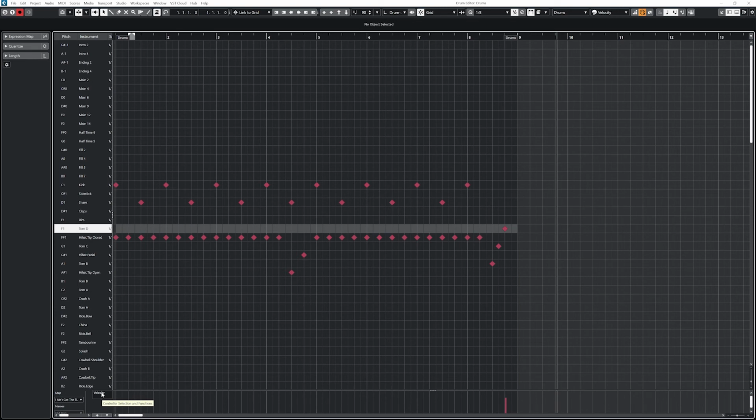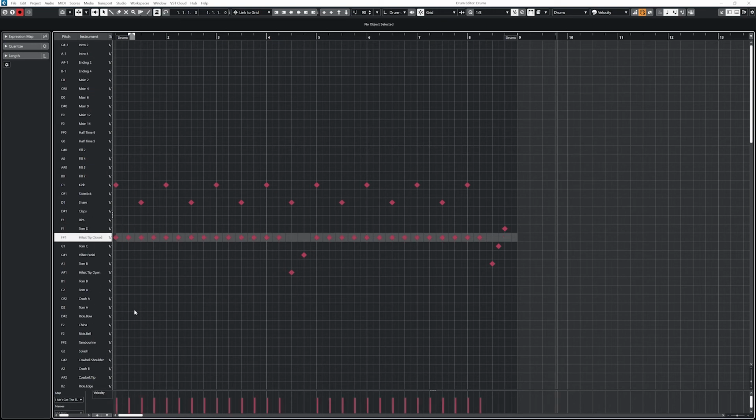The last thing I'll cover is adjusting the velocity of the drums. This is very important when programming drums in the drum editor, and it basically changes how hard you're hitting each of the notes. Change to the select tool in the toolbar.